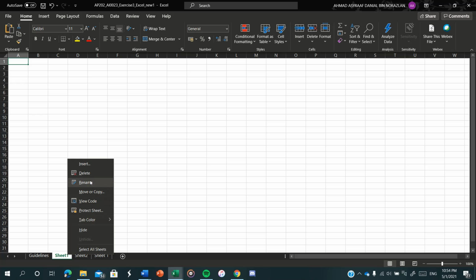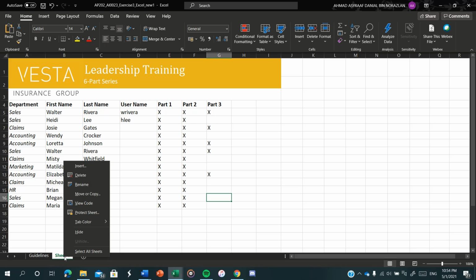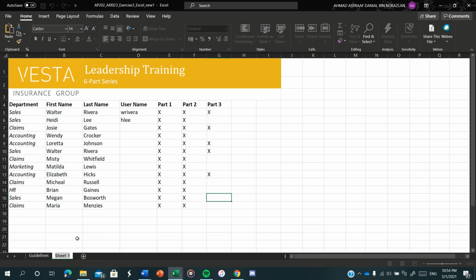The remaining sheets we can just delete. For example, this Sheet 1 you can delete, and also this Sheet 2. So this is our cell basic practice. We are just going to rename it to cell basic. Alright, now we are done with our first topic.